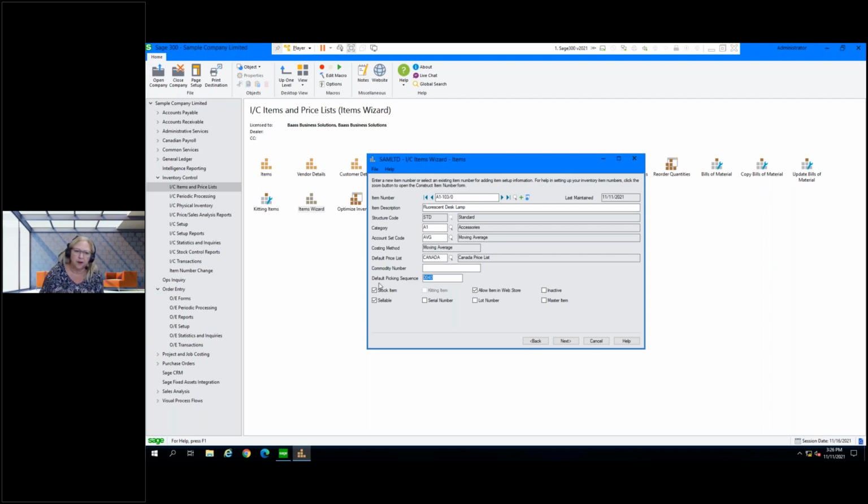Now, most of your items will be stock items, but it is possible to set up non-stock items as well. We would indicate whether this is a sellable item or whether we just want it to be a component item that we use internally. It can also be defined as a serialized product or lotted product. And we'll come back to that in a minute.